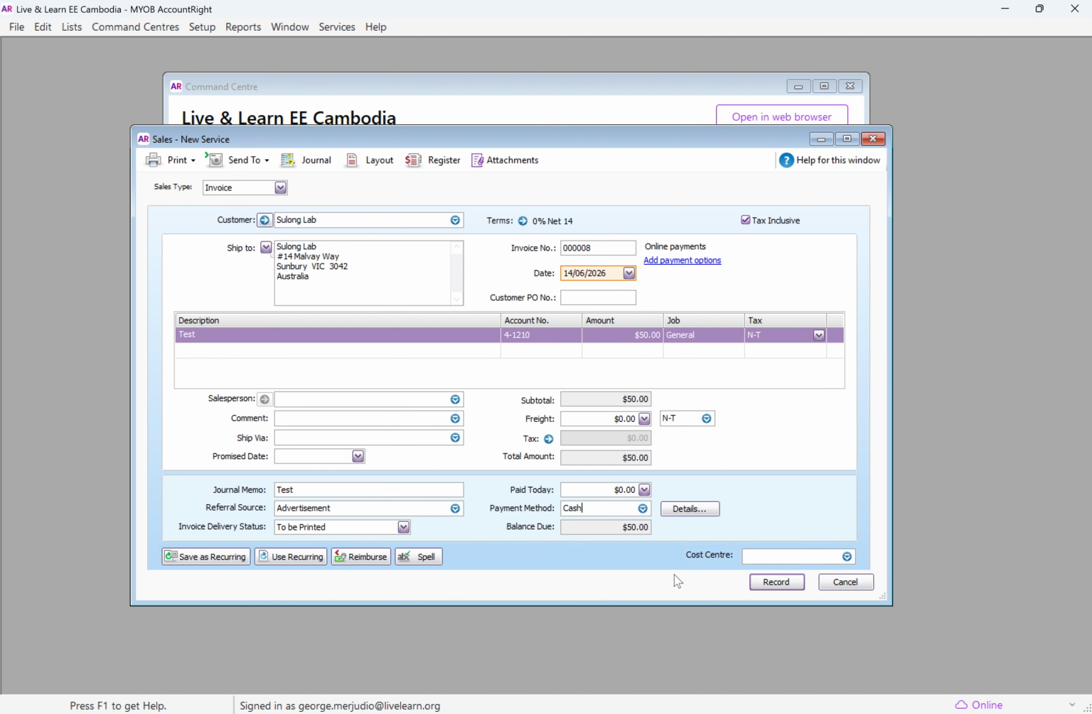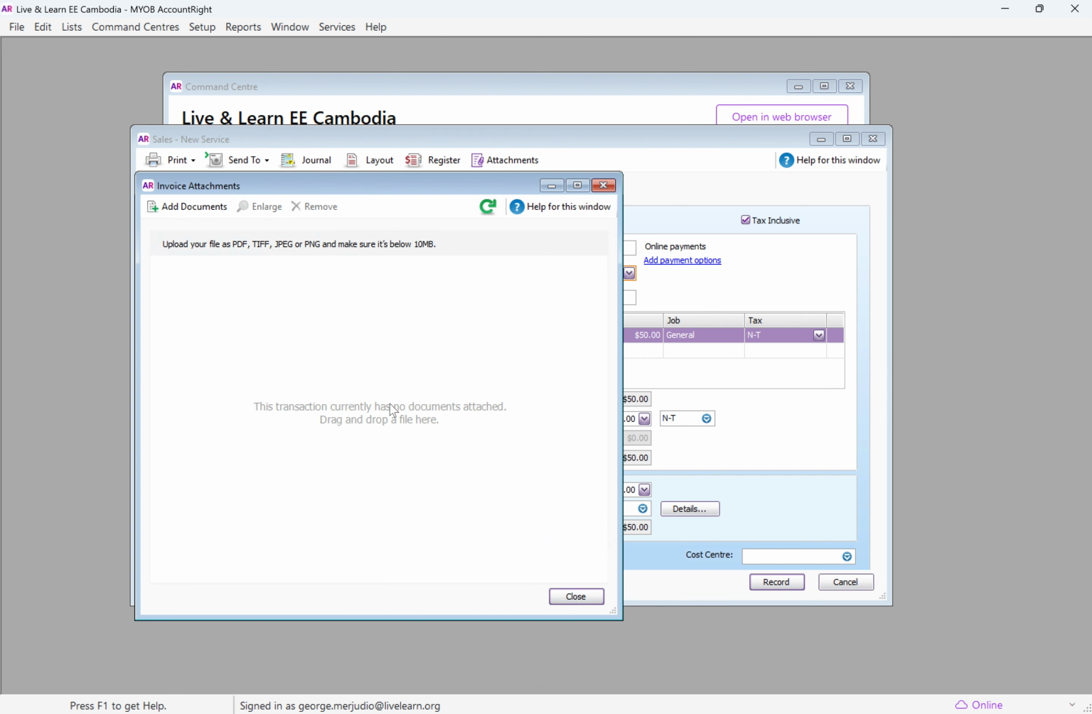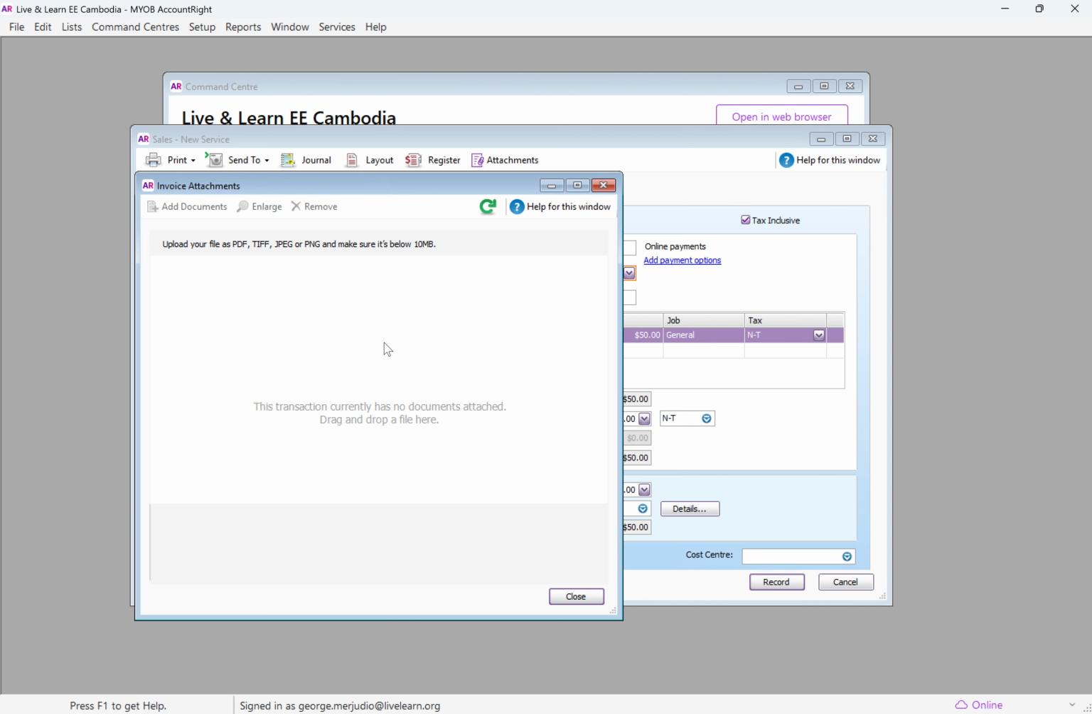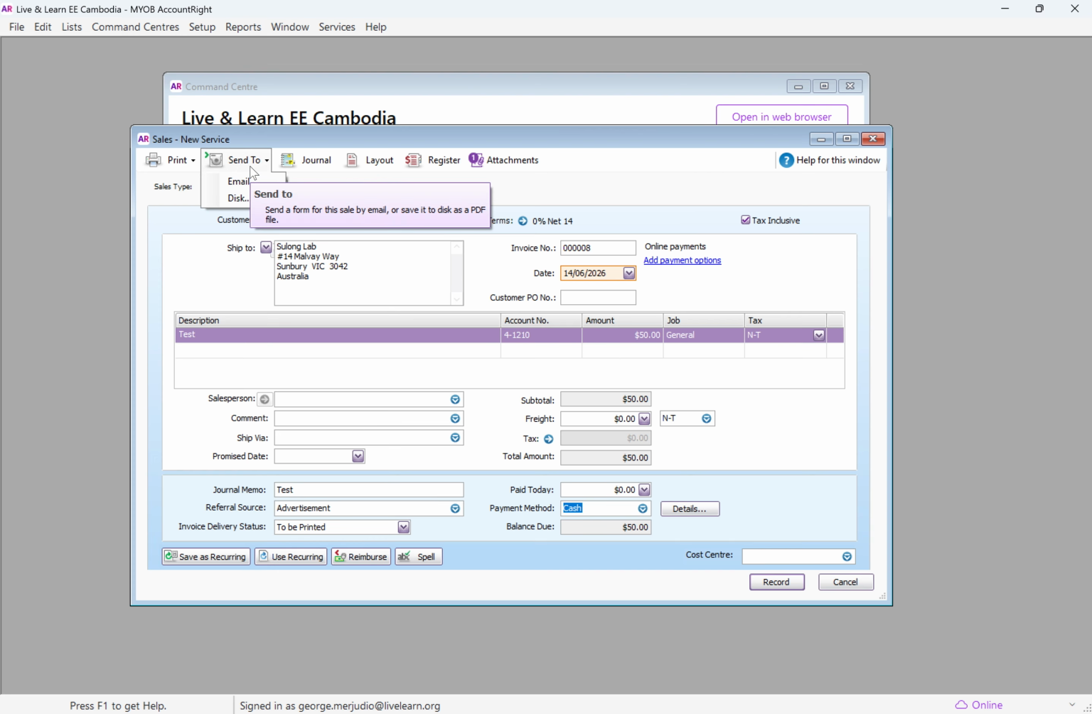You can also attach documents to this invoice. If you attach documents to this invoice, when you send the invoice to that person's email address, it will actually show information relative to the attachment that you added. Let's try uploading one document here, and then let's try to send this invoice to the person.